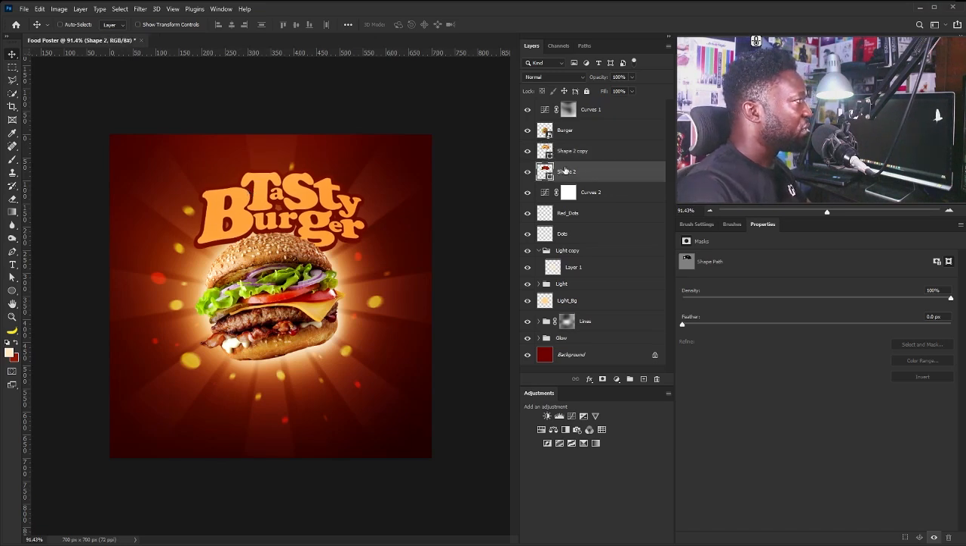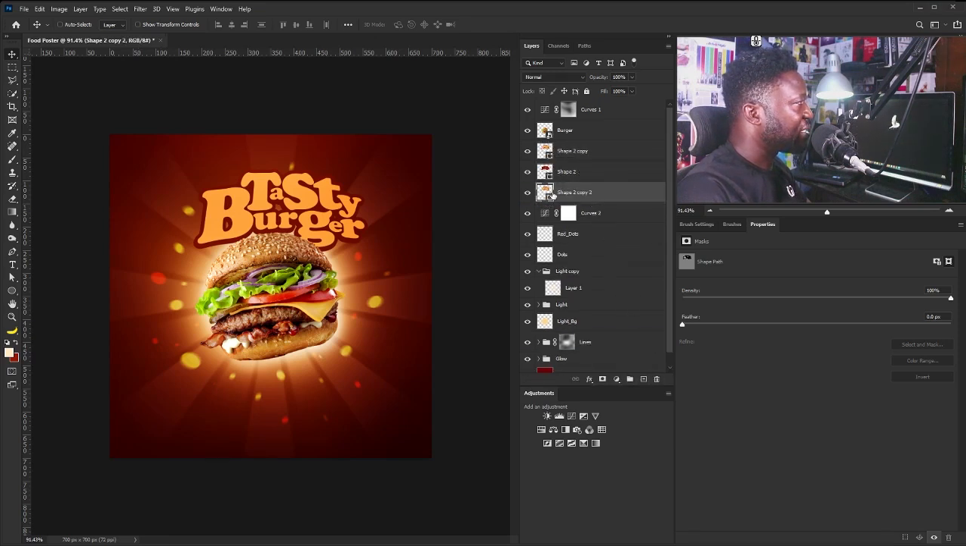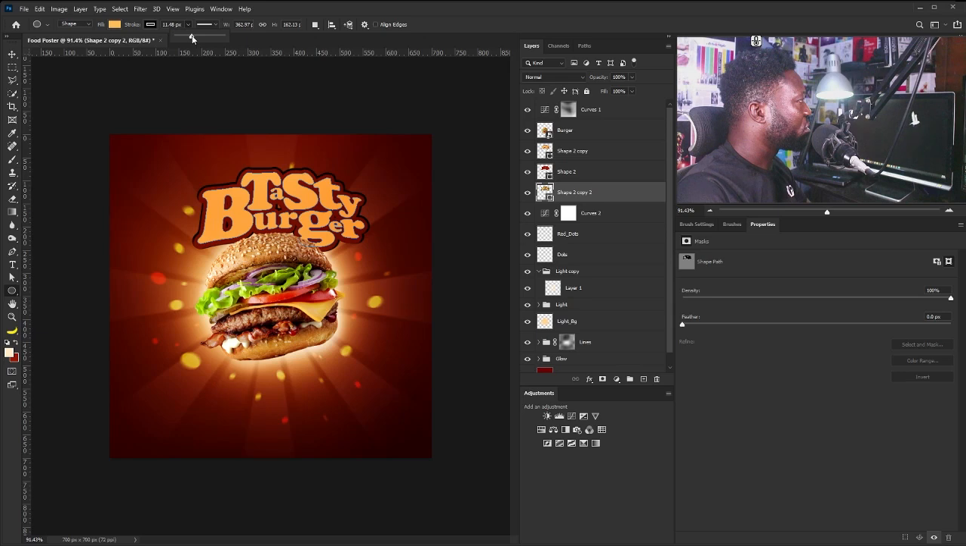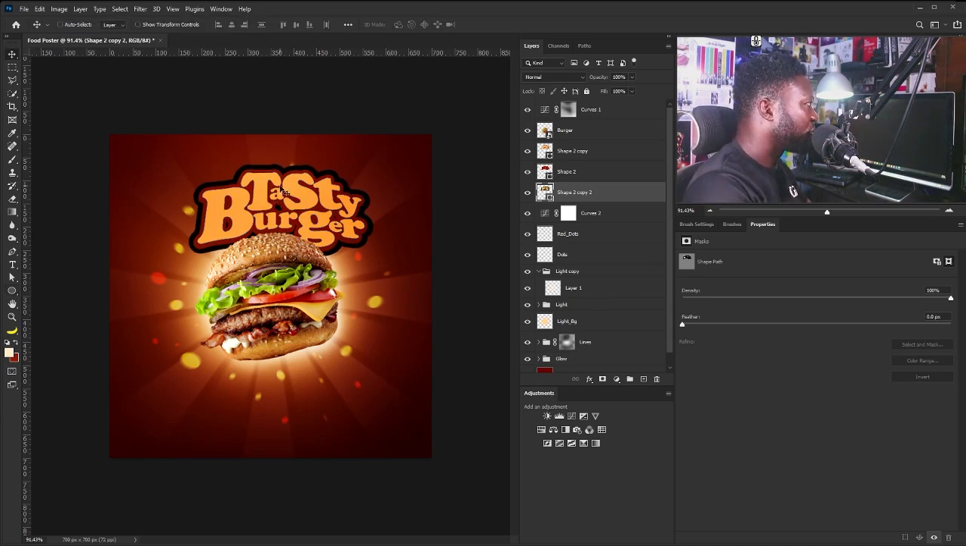Right, and I'm going to make a copy of this again, and this should be behind the one with the red color. And I'm going to go to the shape tool again. I'll change this to black, and I'll increase this stroke width to something bigger, like so. And I'm just going to push this down.